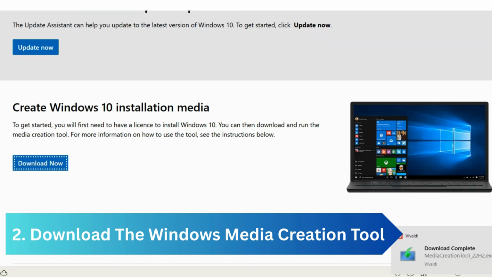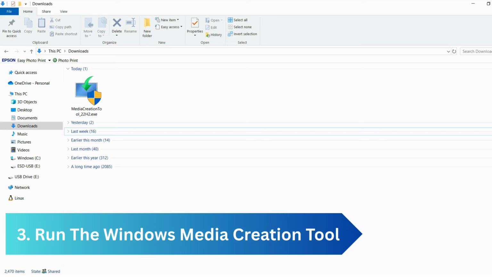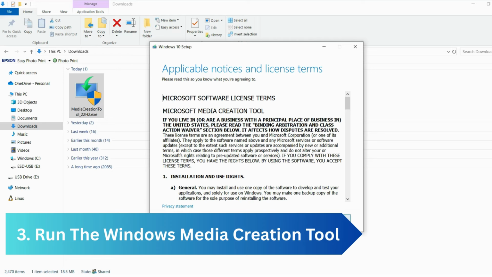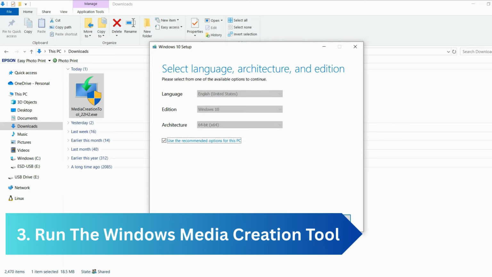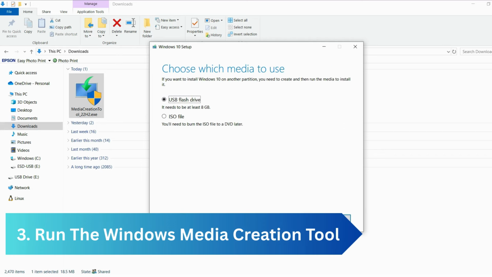After you've downloaded the Media Creation tool, you run it by double-clicking on it. When you first open it, you will see the software license terms. Click on Accept. Then, you will see two options. Select Create Installation Media for another PC, and click Next. On the Select Language, Architecture, and Edition screen, the recommended options for your PC will be automatically selected, but you can change them if you want.